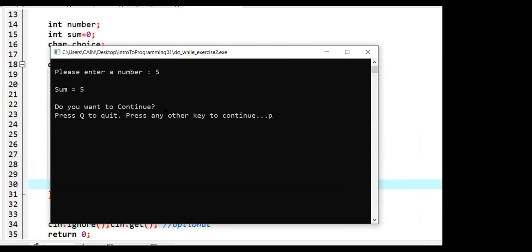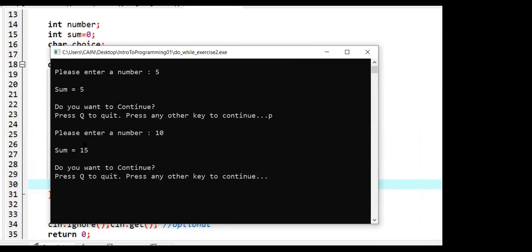I'm going to press any other key. I press on P, as you can see, and I'm going to enter another number, 10. Now the sum should be 15 because I entered 5. Now I'm going to enter 10. The sum should be 15, as you can see.